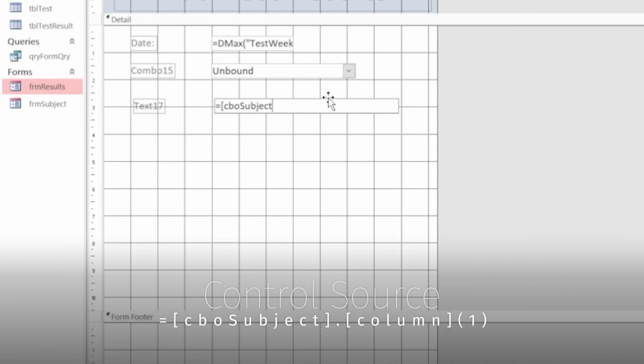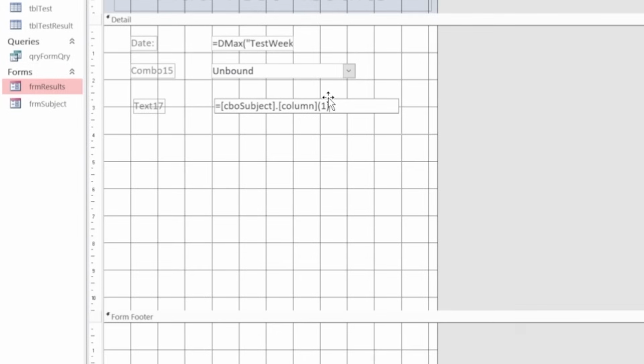And I'm putting inside of my text box equals square bracket CBO subject, close the bracket, dot, open the bracket, column, close the bracket, and then we're going to choose column 1 in curly brackets. Now I'm going to give an appropriate label to this text area. So this is maximum mark available.